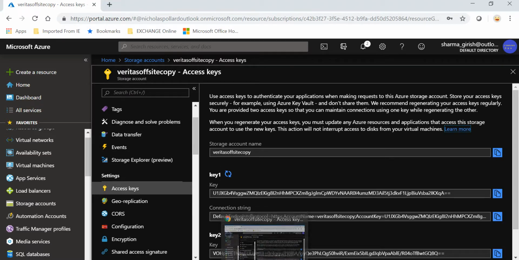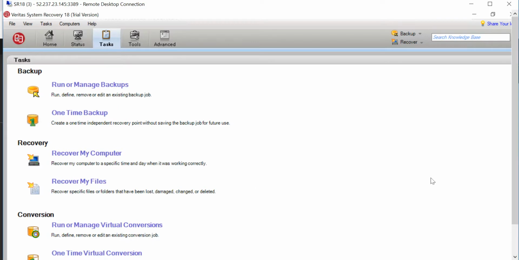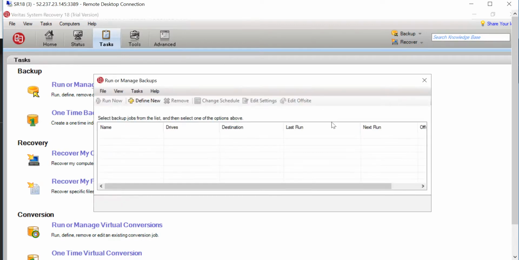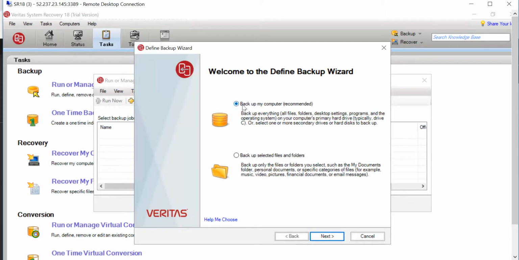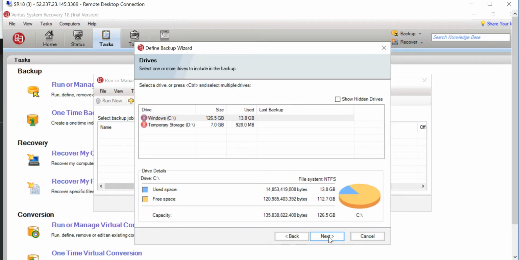So let me go back to my System Recovery 18 server. Under the task, we'll go to run or manage backup. It will open a new wizard for you. So let's go to define new. And here you can pick backup my computer, which is recommended, or you can also go with selected files and folder. I'll take the default.